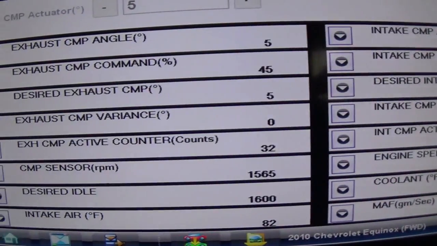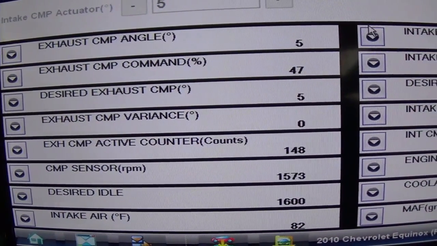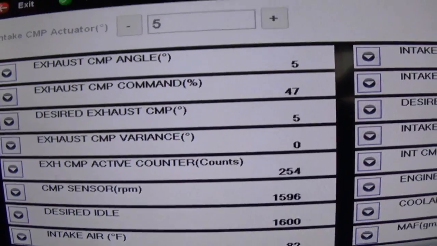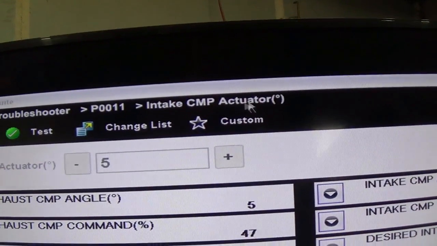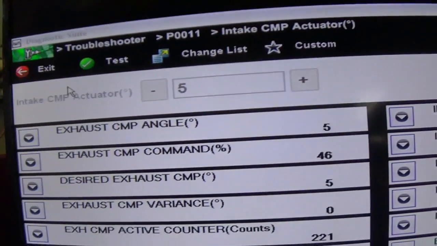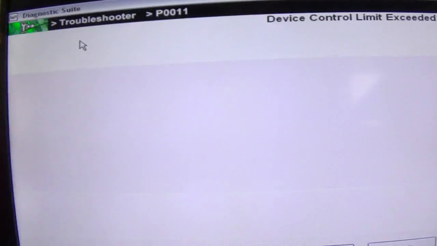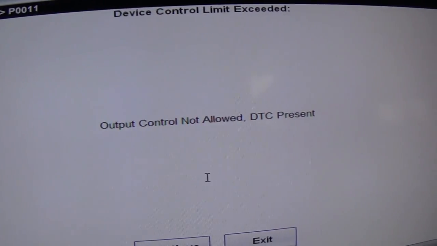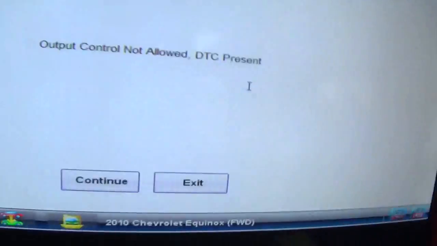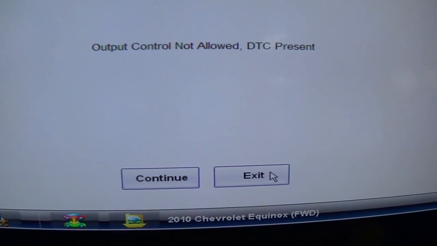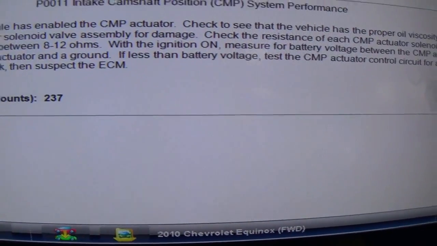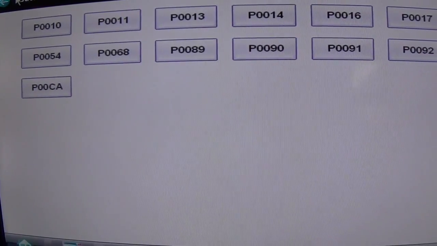And here we have some data. So here we can actually test the intake cam actuator in degrees. So we'll start the test. Output control not allowed, DTC is present. Well, that's silly. If we have a DTC for this thing, we can't do the functional test. Alright, yeah, that's cool. Let's exit out of here and just look at some live data, what we have right now.